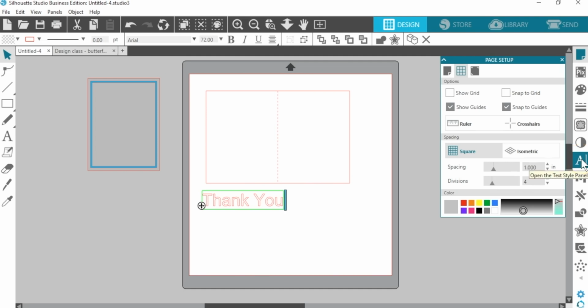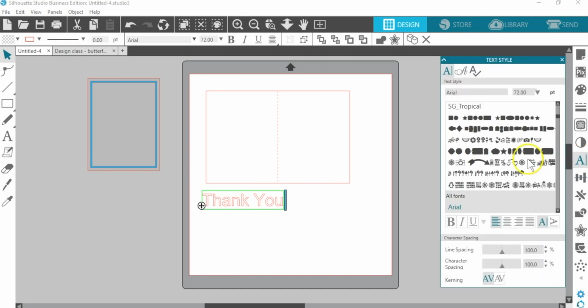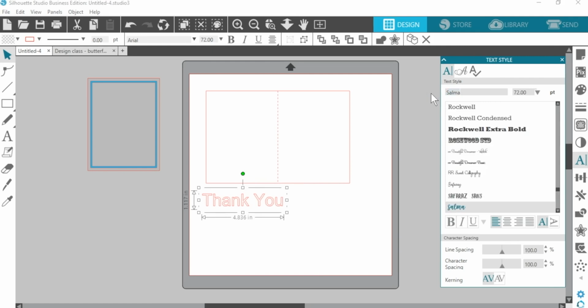Let's open the text style panel so we can choose a font. I'm going to use the font Salma. I purchased this from the design store, so it's already in my software and ready to use. It's a pretty script font. If you don't want to buy that font, you can use any font installed on your computer.